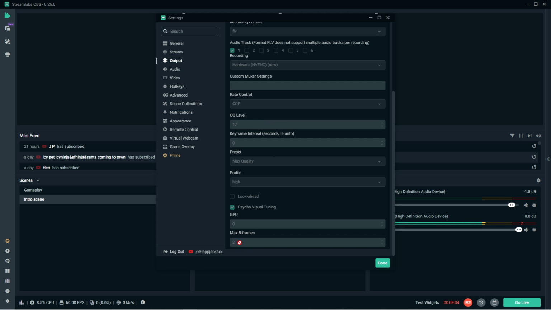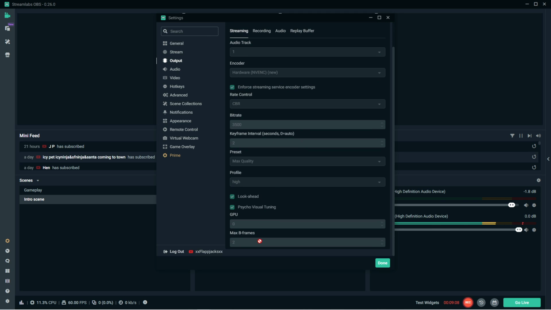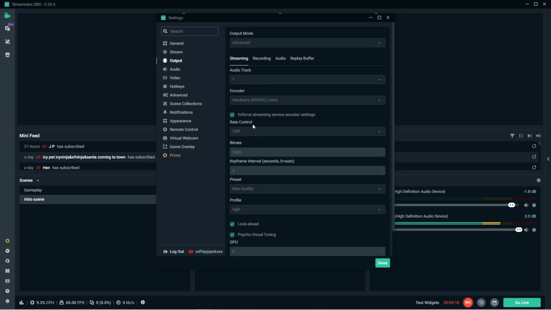Same thing down here, max B frames, always keep those on 2. Same thing for streaming. Always keep those on 2. GPU. This is a selection if you have more than one GPU. You can set which GPU you want to use. I have an average PC. If you have an average PC with only one GPU, you're always going to leave it at 0.